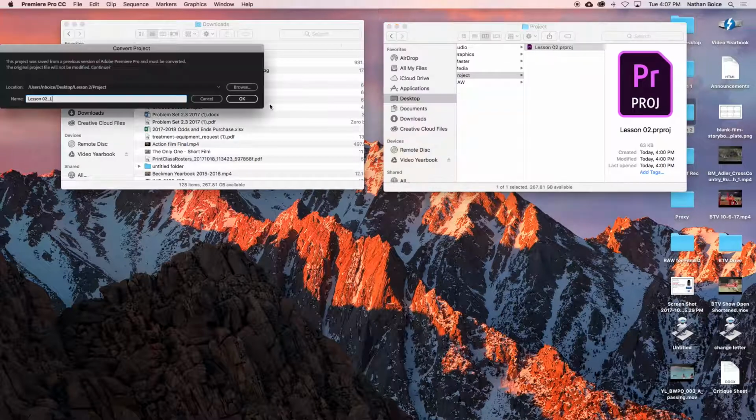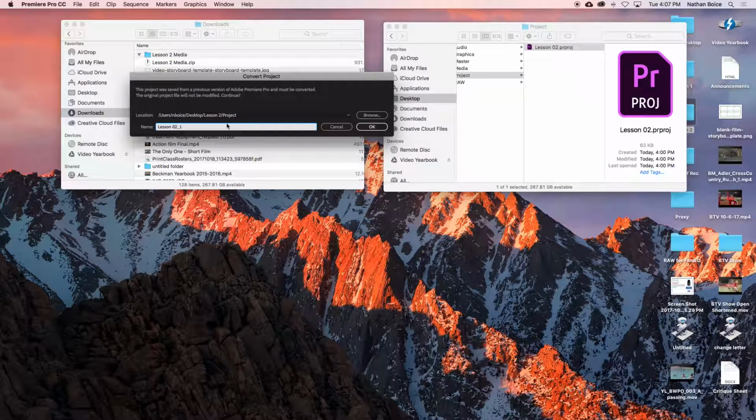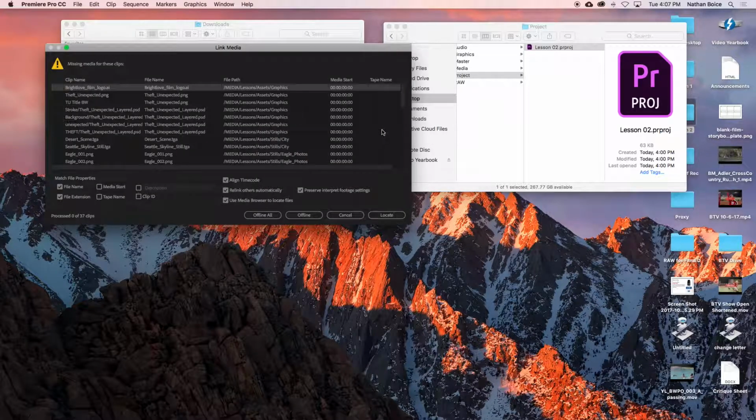First thing that you'll notice when you open up that project is that it may ask you to convert the project, and it's changing its name and it's putting it in the same folder. That's fine. This project was created with an older version of Premiere than the one that you have on your computer, and it's just updating it. So go ahead and click OK. And then it'll pop up with this window that says Link Media.